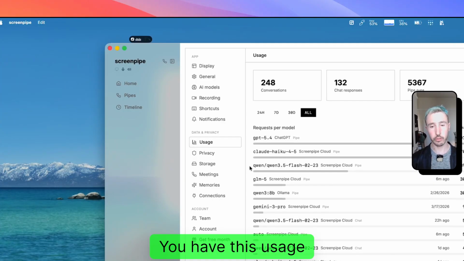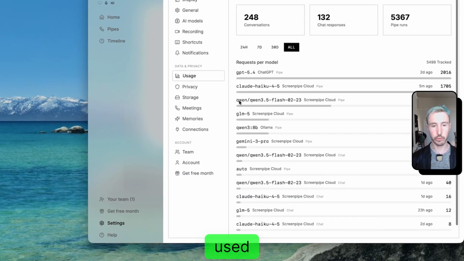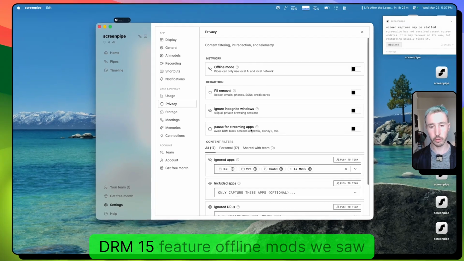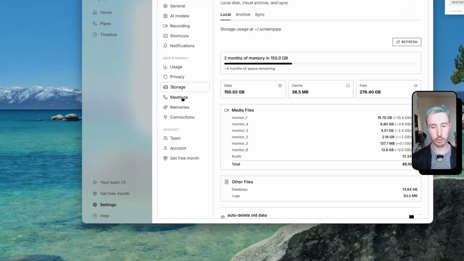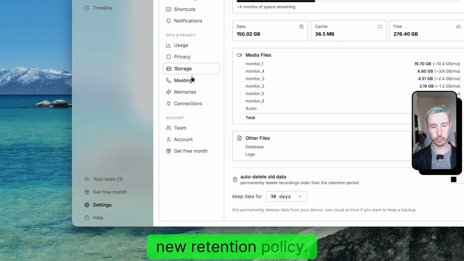You have this usage view where you can see all the models you used, the DRM feature, applying mods we saw before, and this is the new retention policy.